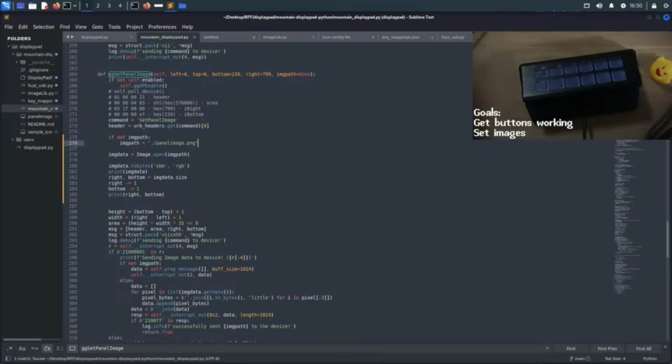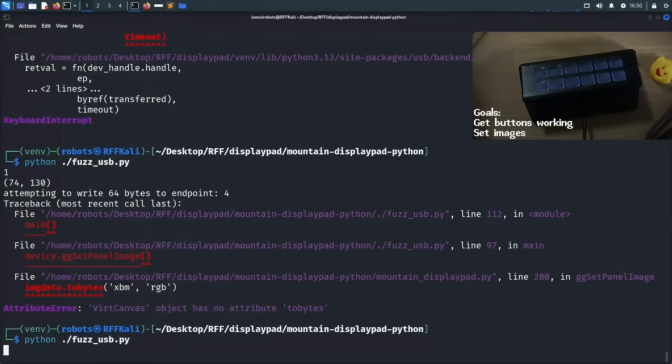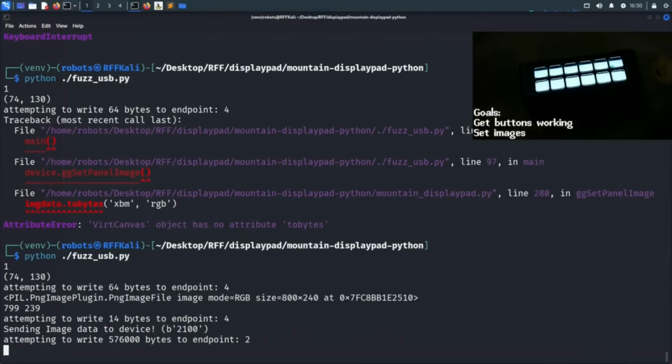And we open that. Okay, so that should all be the same. Let's try this again. Hey, look at that.